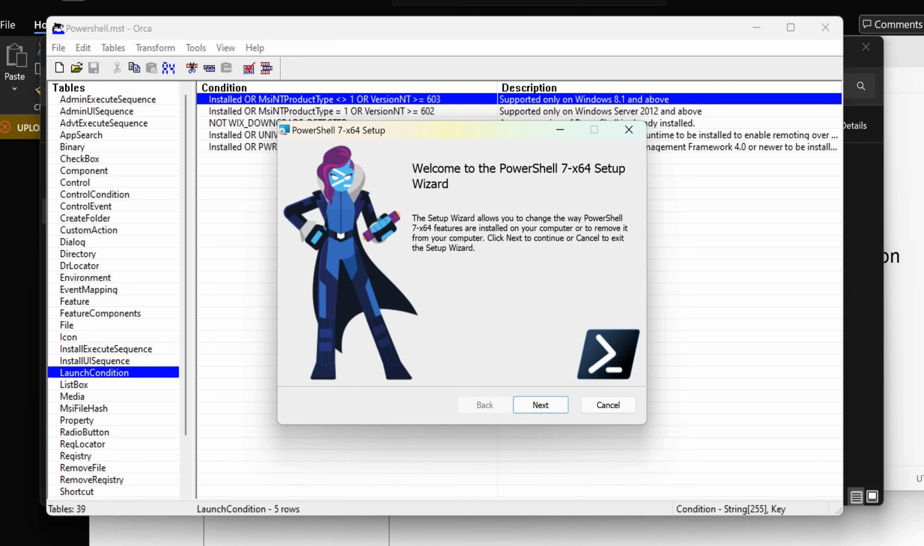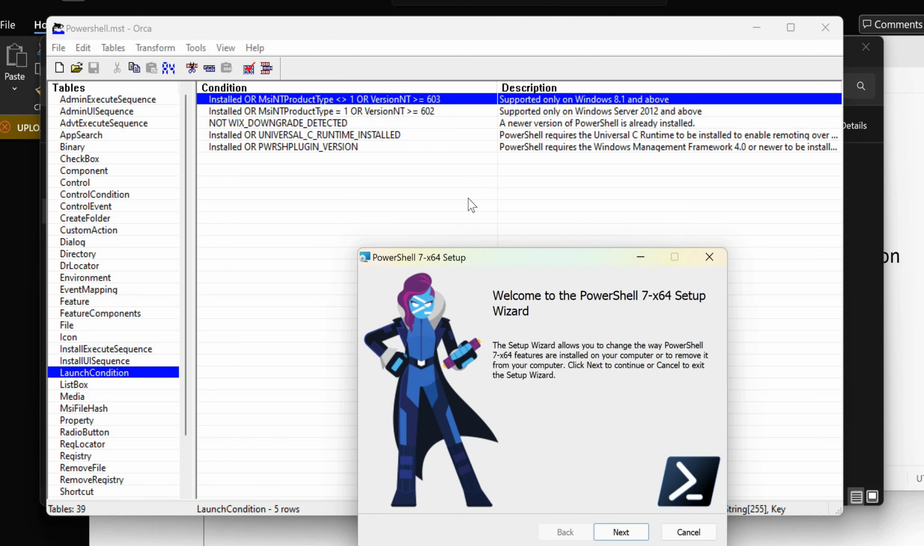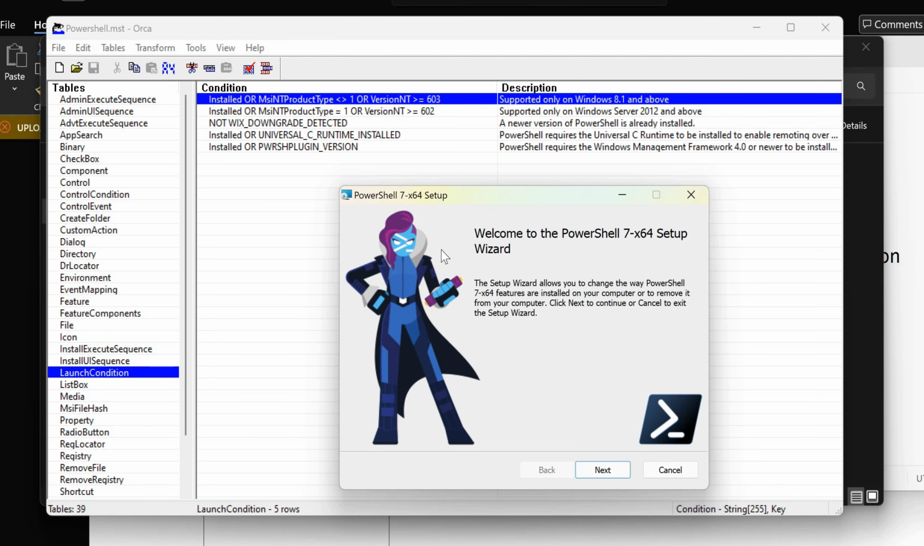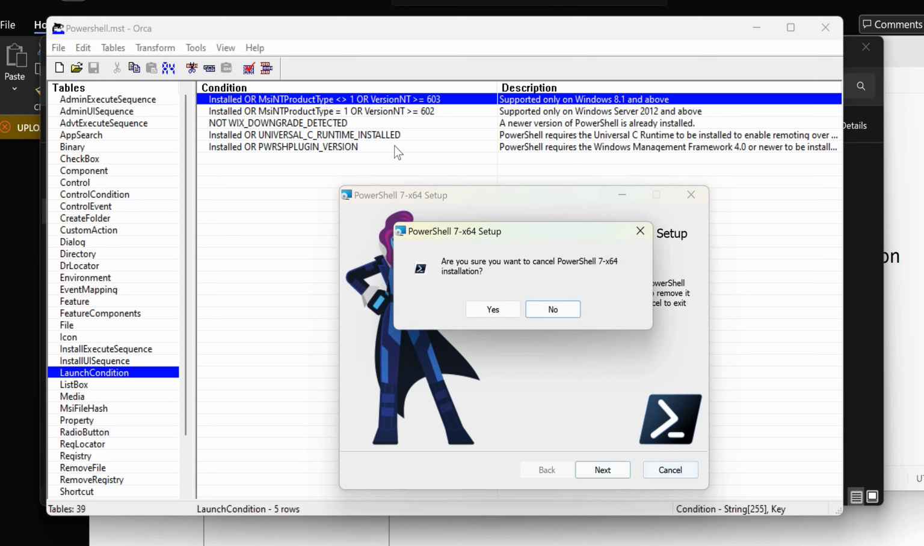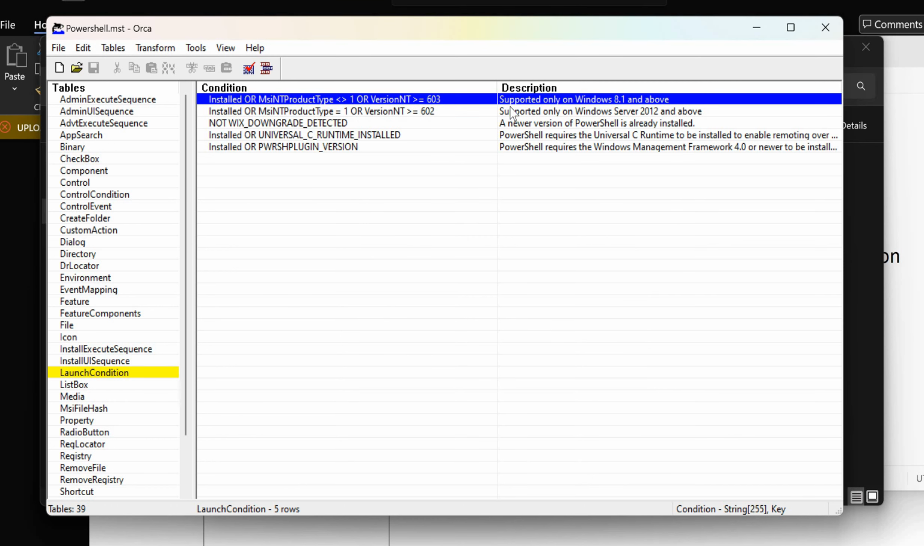So like that, based upon the operating system present on the computer, the application will check which operating system is present, and then according to the compatibility, if that application or the software is made for that version, then it will install. Okay, so here we can see in the launch condition table, it says supported only for Windows 8.1 and above. Okay, so this particular PowerShell application can be installed on a Windows 8.1 version operating system or above.